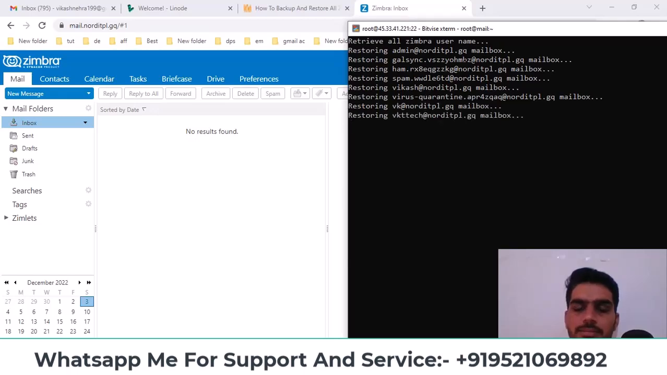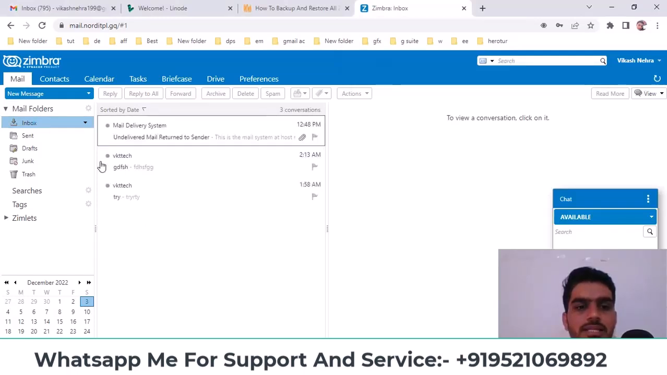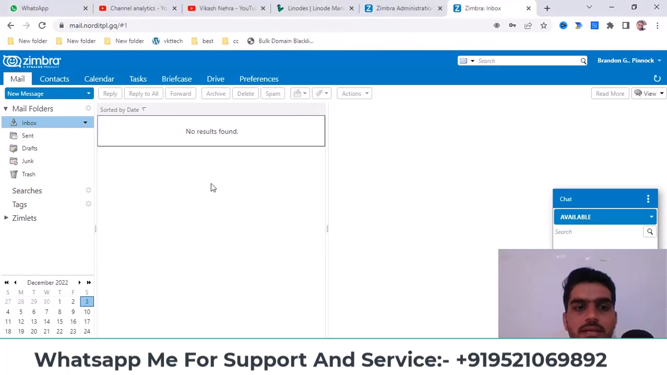You will get a message that all mailboxes have been restored. Now see, as soon as I click on inbox, all the mails have come back here. Let's see the same. As soon as I click on inbox, it will get refreshed. So as soon as I clicked on inbox, its mail has also come back to me, because when you had taken a backup earlier there were emails, then I deleted them because I had to show you how the restoration is working.